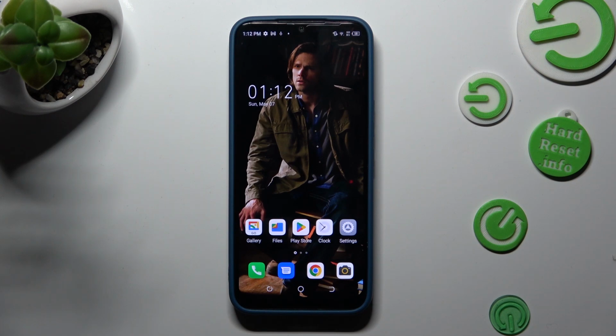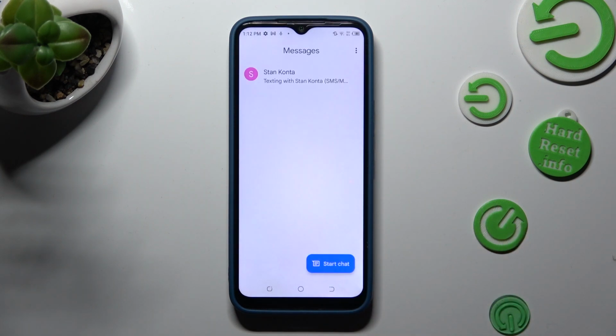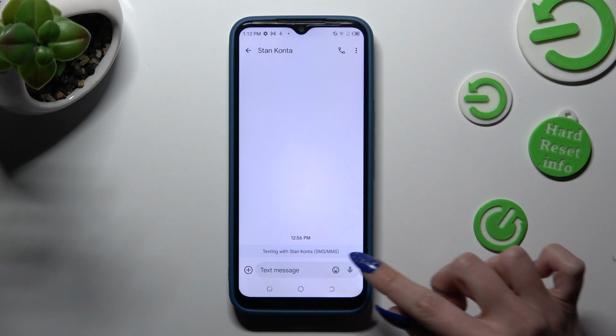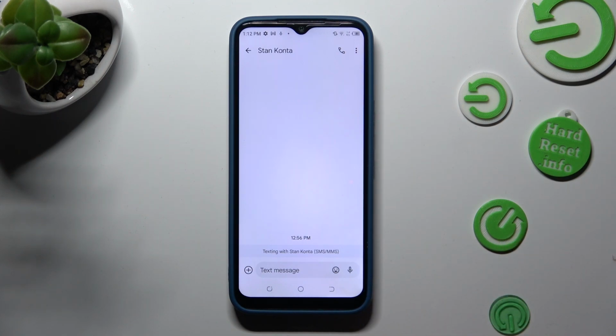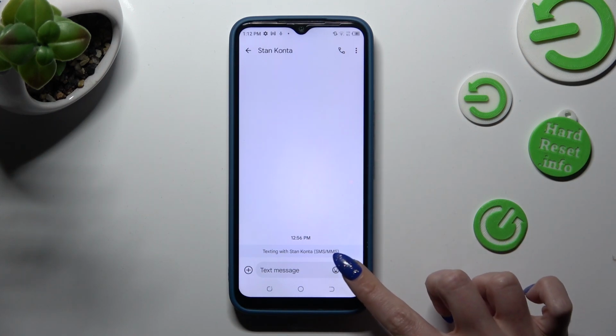First of all, open Messages app and click on one of your chats. In order to add an audio file, you need to create it over here by holding microphone icon at the bottom right corner. When you finished with your recording, just let go.